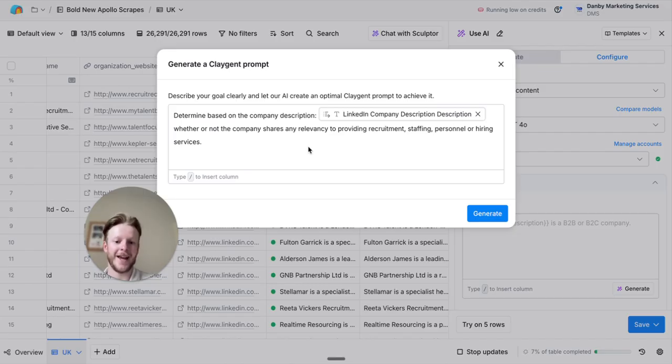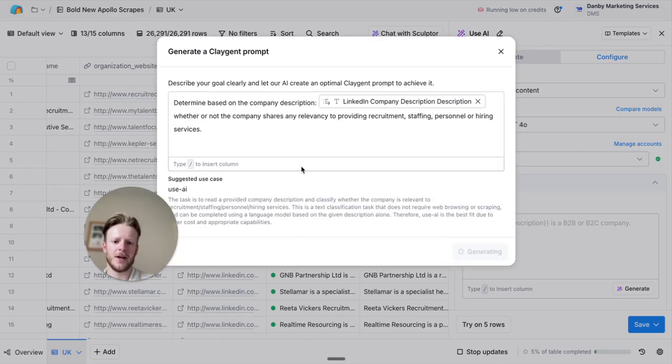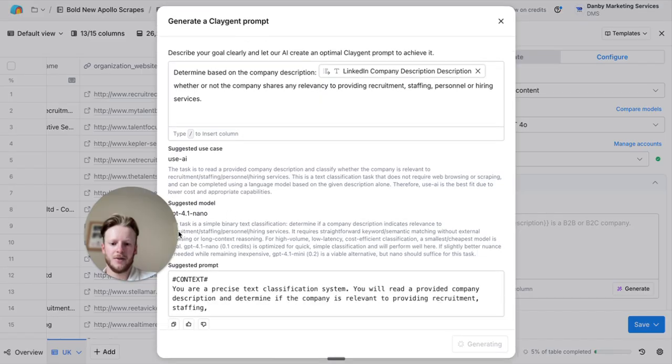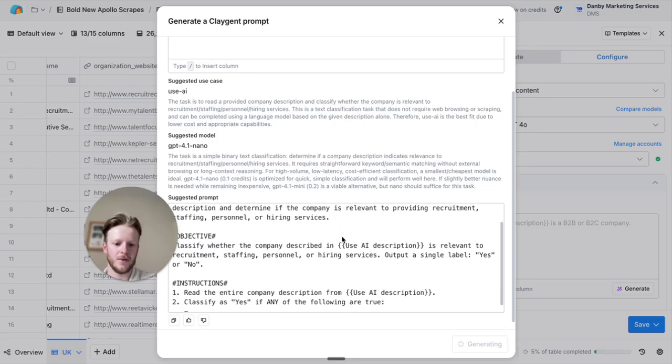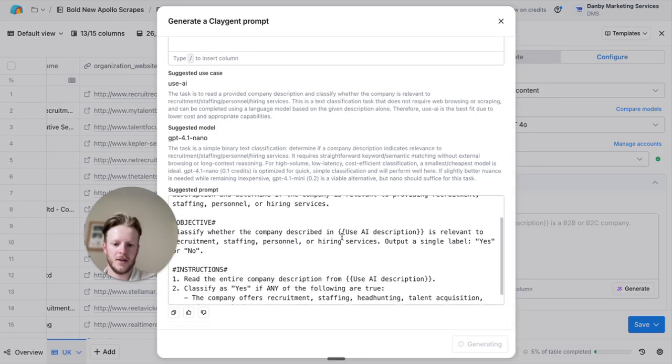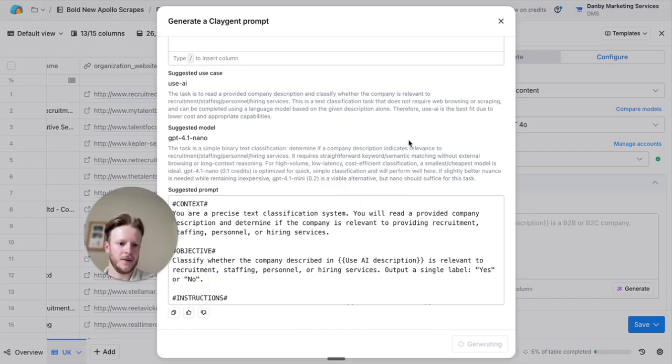And then I'm now going to get another AI to read that description and determine whether there's any relevancy at all to providing recruitment, staffing, personnel, or hiring services. So if we generate this prompt now, then the AI is ultimately going to create a prompt for us. And then we'll just make sure that it's on the right model, which it is. For these sort of small qualification tasks, I tend to find that GPT 4.1 Nano is always the best for this. So we'll just let it generate its prompt now, and then we'll add it in.